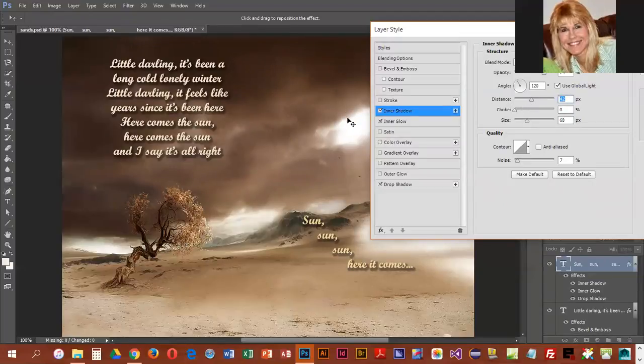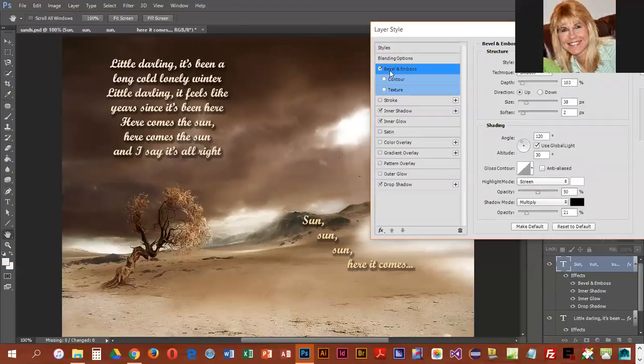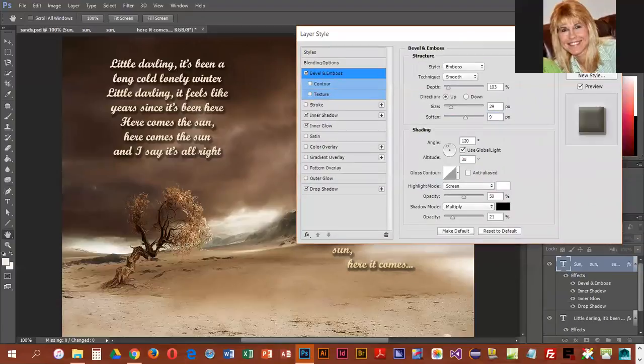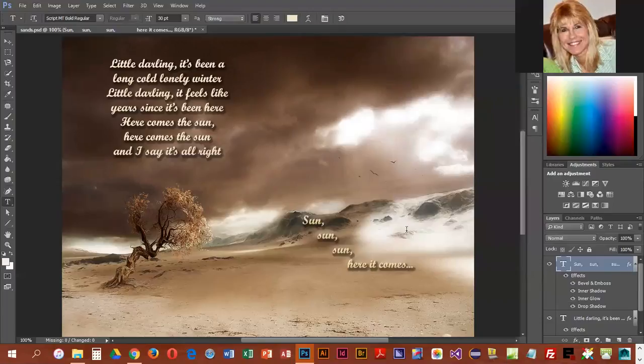There is one more thing we're going to do, and we're going to turn on Bevel and Emboss on this. And again, if you want to change the style, you can. You can change the size. You can make it a little softer. Totally up to you. And then you're going to click OK. And once you're done, you're going to save this.